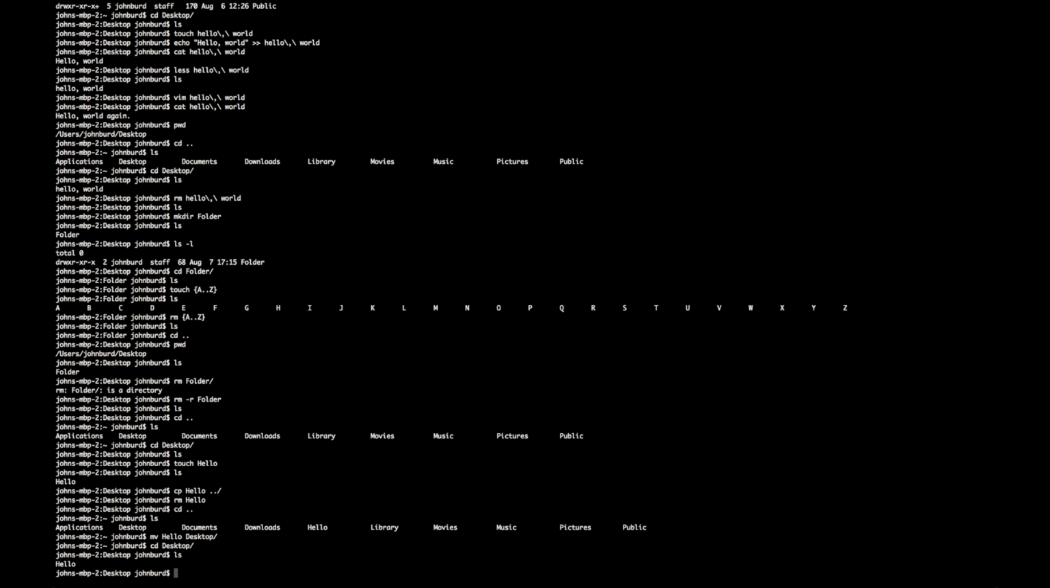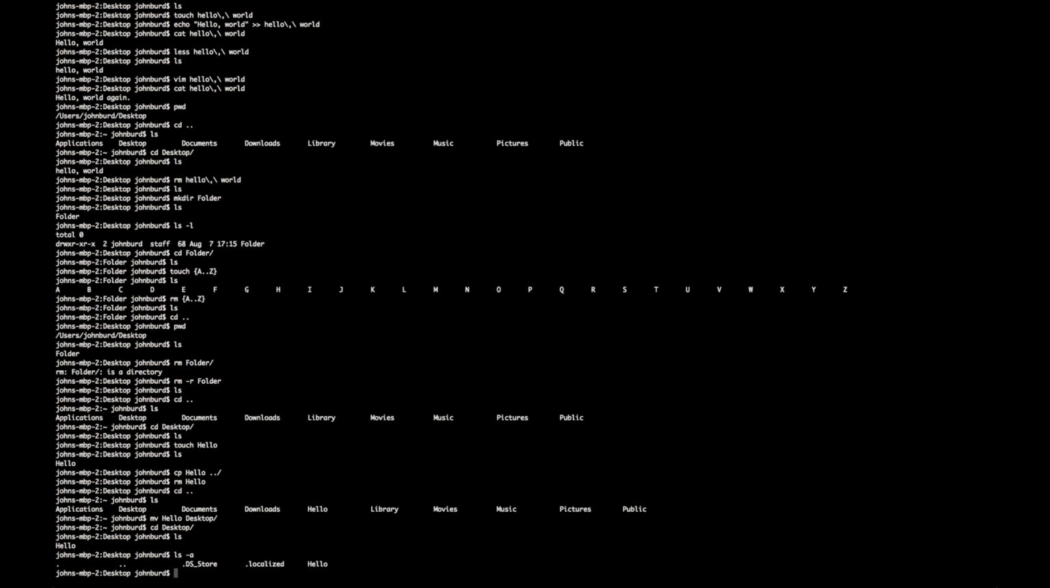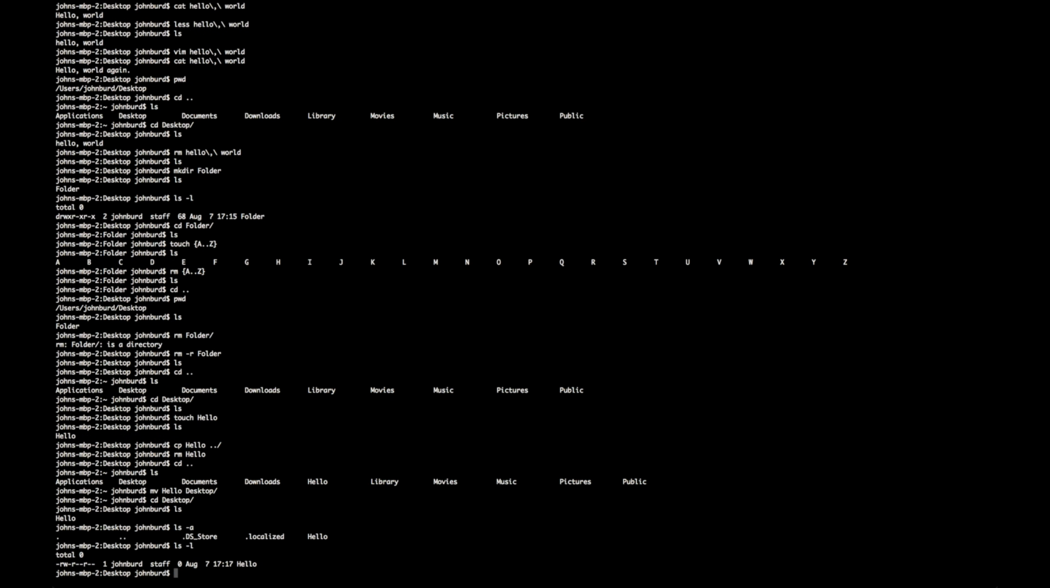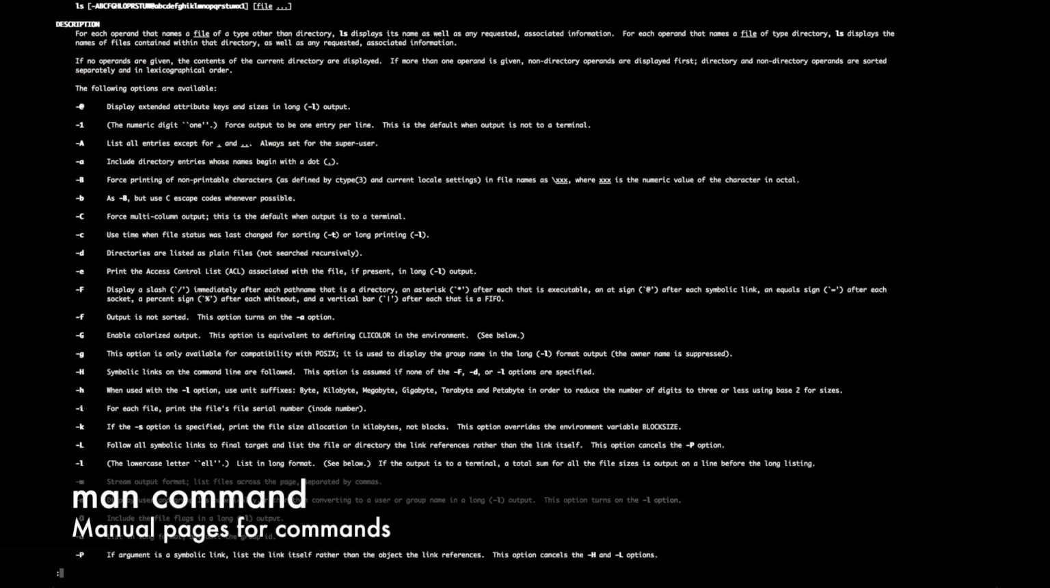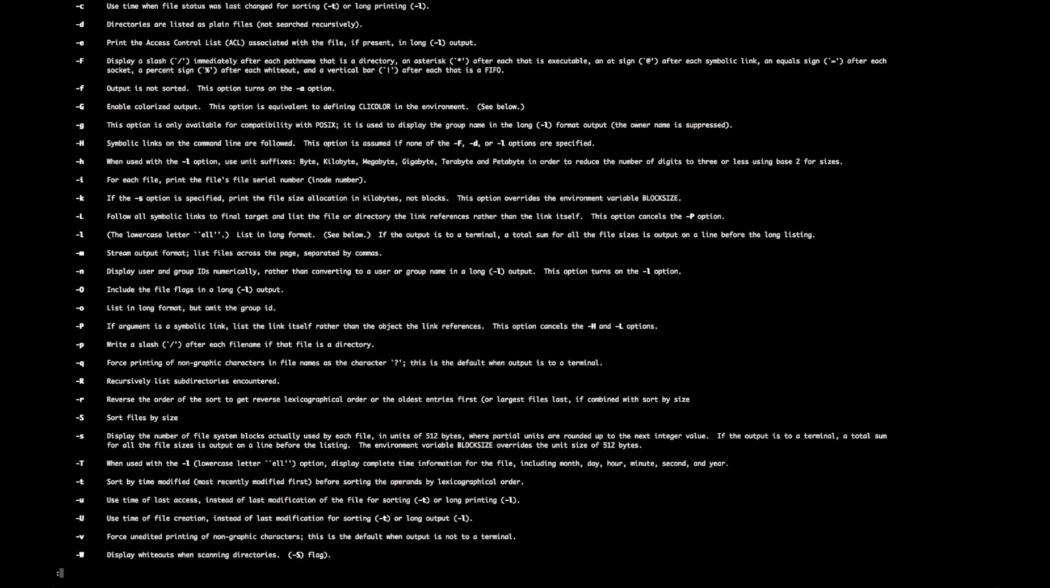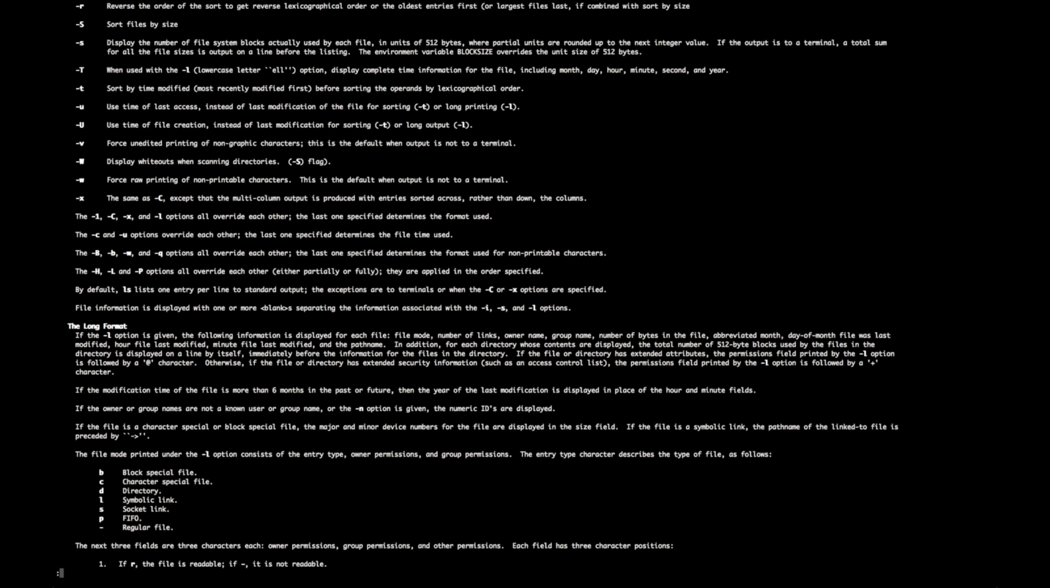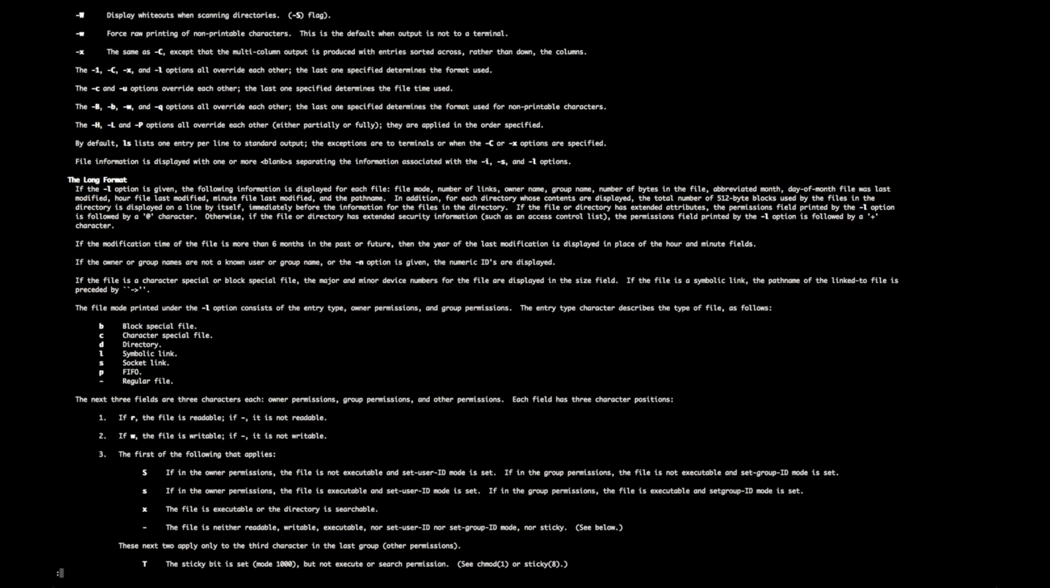Now there's lots of options that you can use for ls, like you can list all hidden ones, you can list with -l, and most commands have these. And to see the options, we can type in man ls. It's a very long, daunting list, but it is not too bad to read if you want to read it all, which I have not, but it's cool.